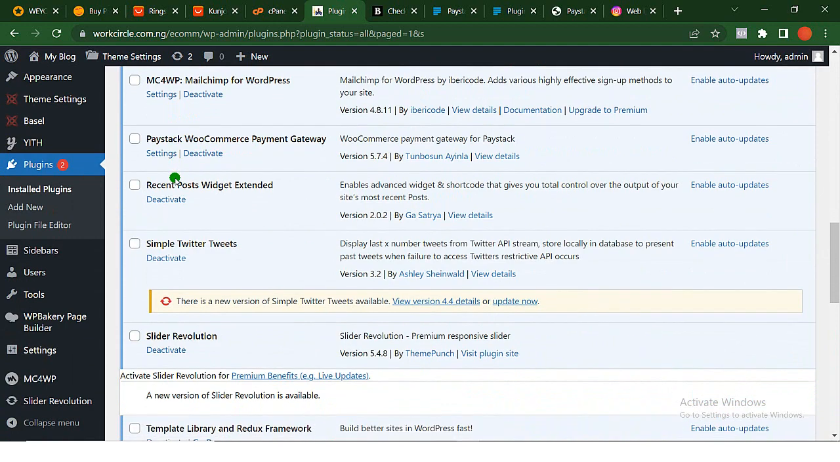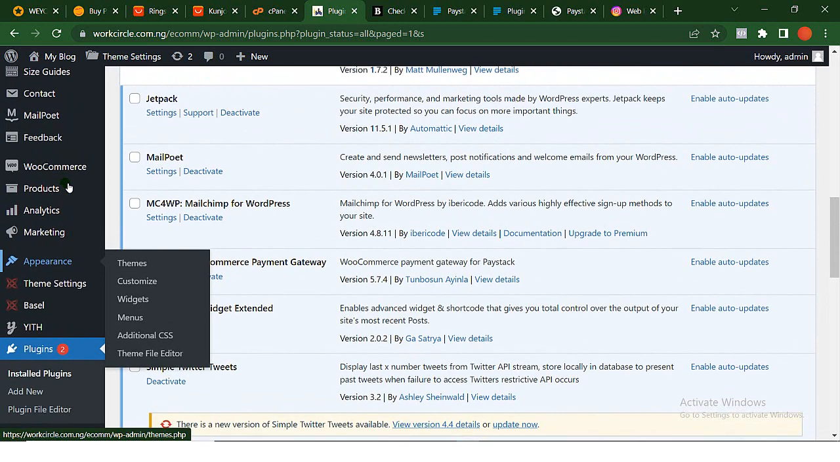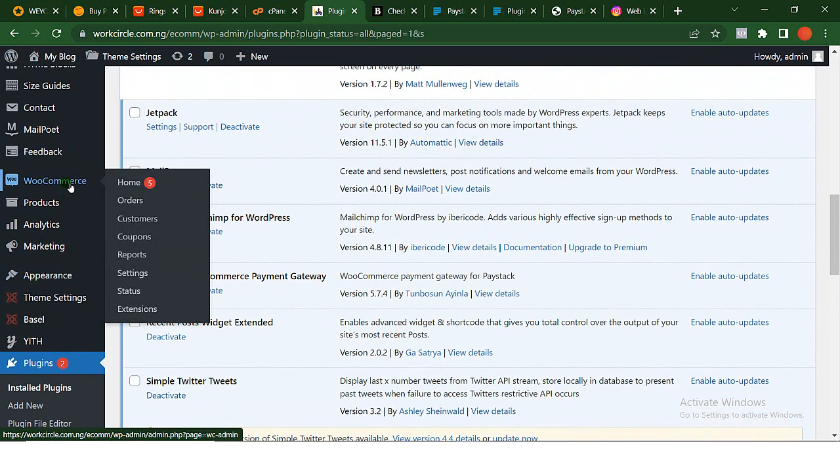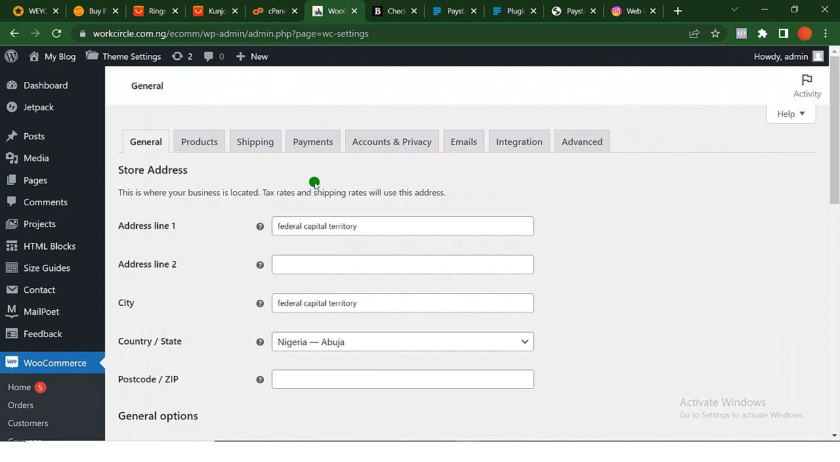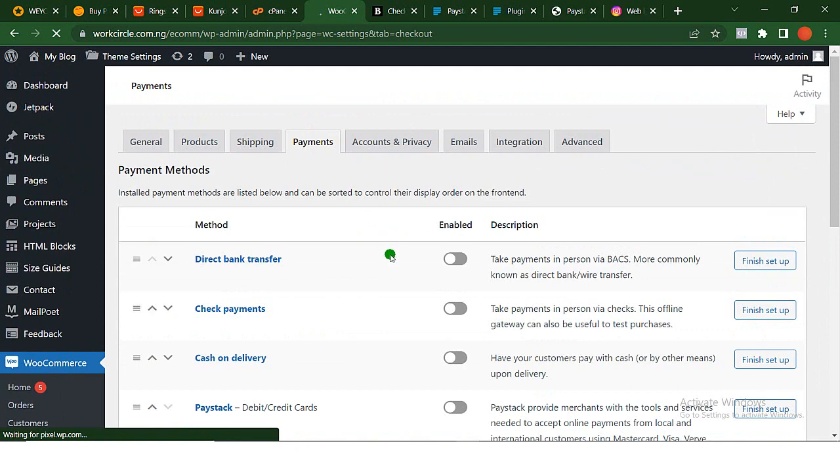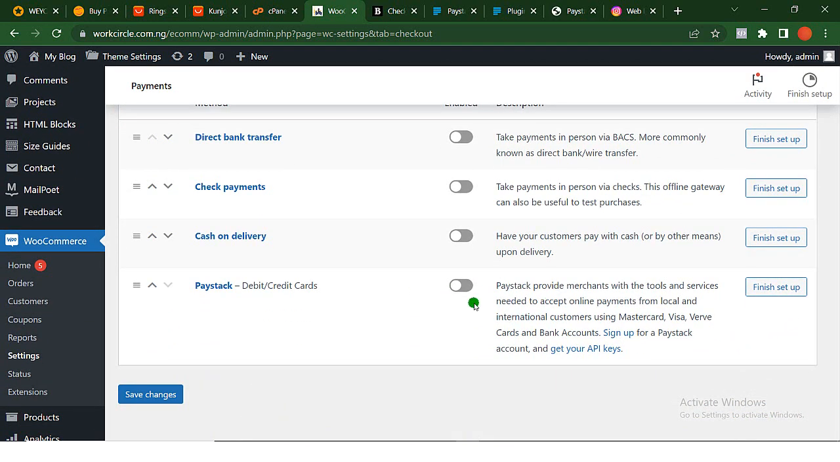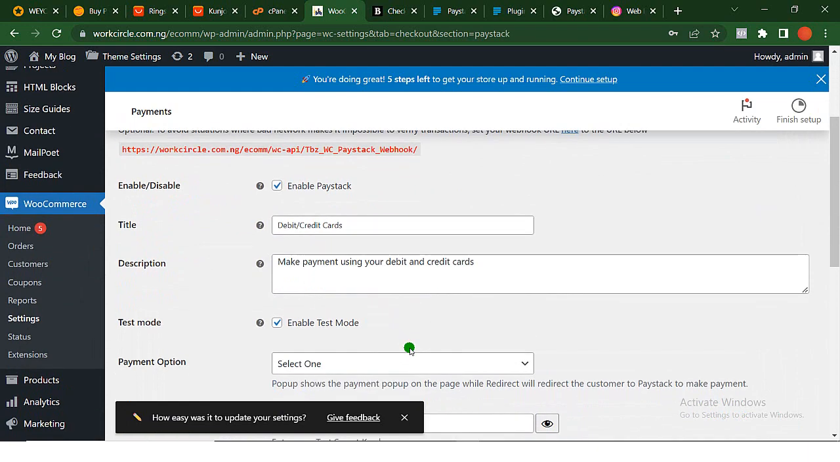Okay, let's see Paystack. This is Paystack right here. So to set this Paystack, we go to Ecommerce. Alright, Ecommerce. Then we go to settings. We hit on settings. Then once you get to settings, you go to payments, right? Then we use Paystack. Click on finish setup, right?